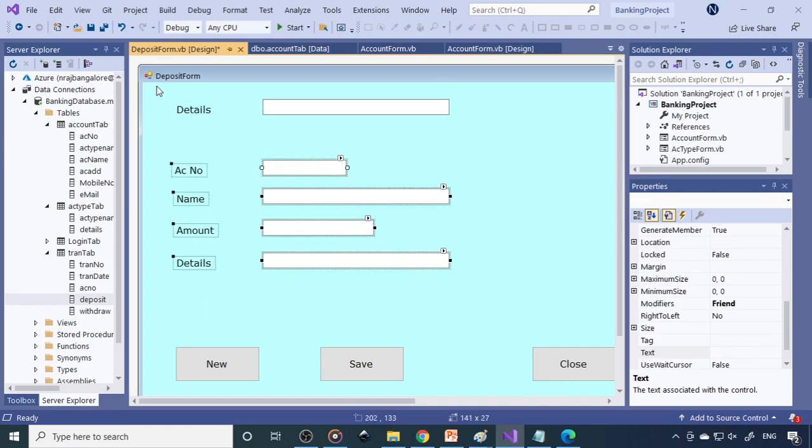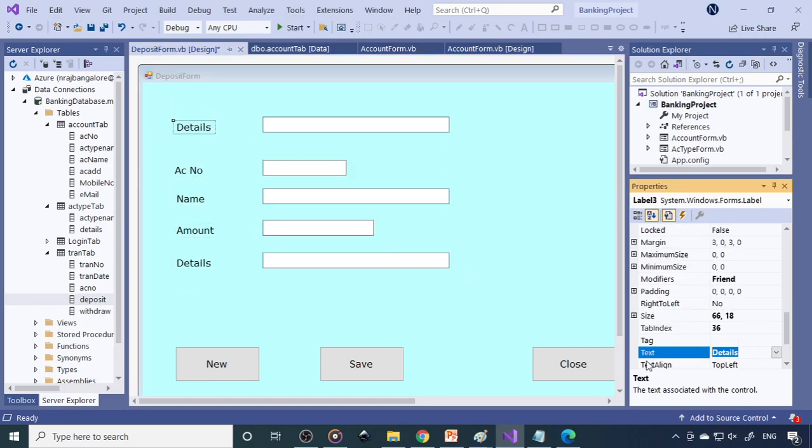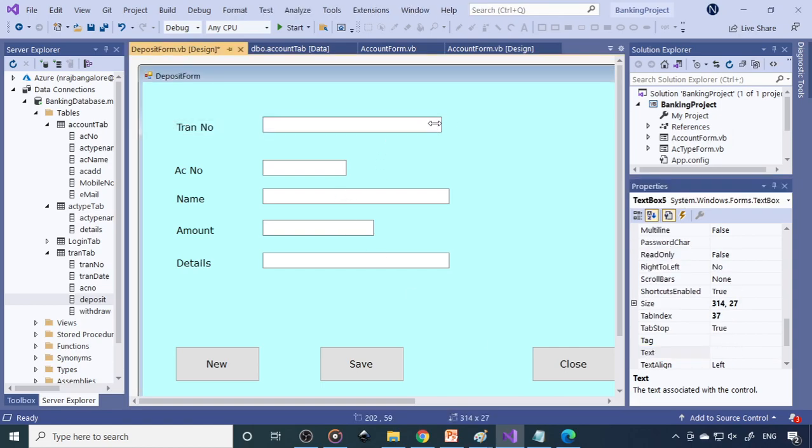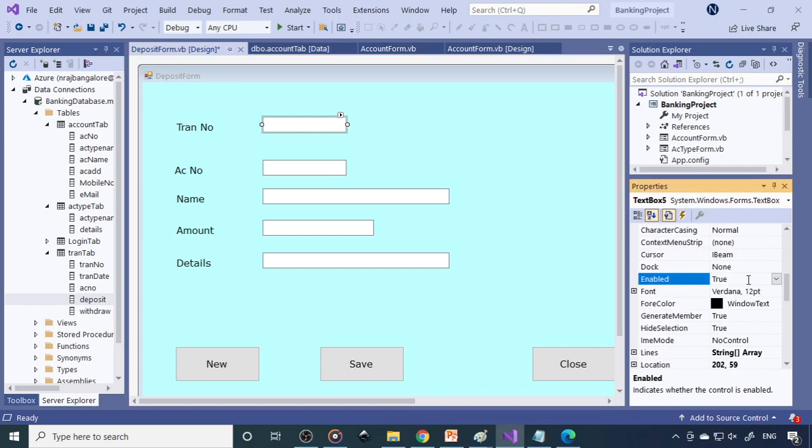Take it a little down, so let it be here. So this is the transaction number. So I'll reduce this width. Anyway, we're not entering data into this, so what we can do is disable this. There is an enabled property, enabled is equal to false, and here also we are not changing this, this is also false. Now this is text box 1, this is text box 5. You have to be careful when you are inserting the data. Okay, this is 2, this is 3, this is 4.